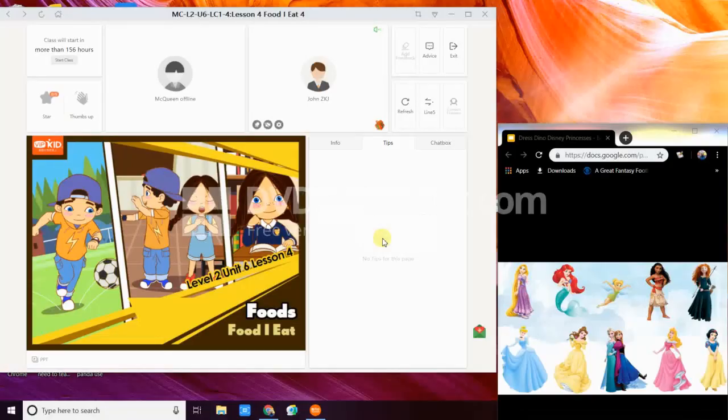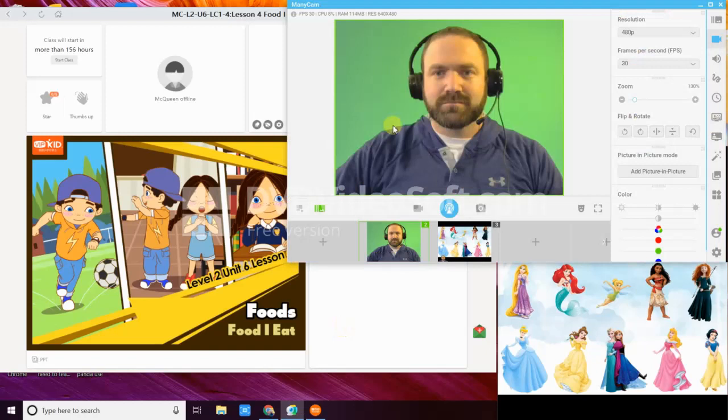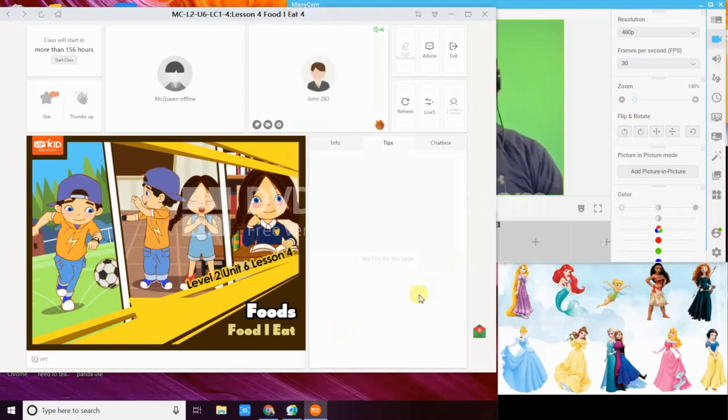All right, so let's just take a look at what using ManyCam looks like. So I already have my VIP Kid classroom. You can see this is a future classroom where I'll be teaching the Queen. I also have a Google Slide reward system called Dress Dino Disney Princess up here. And you can see I'm opening ManyCam right now. Oh, hey! You can see that I have contained all three on one screen.